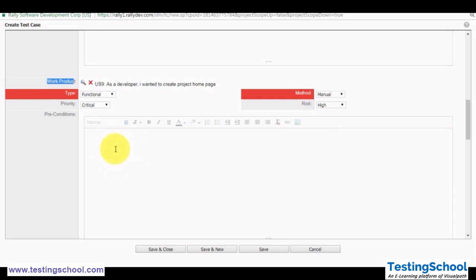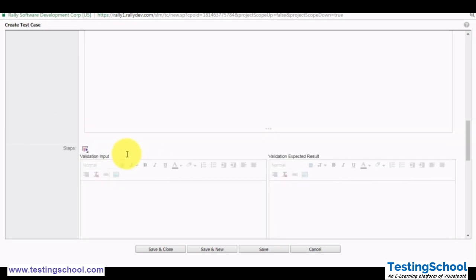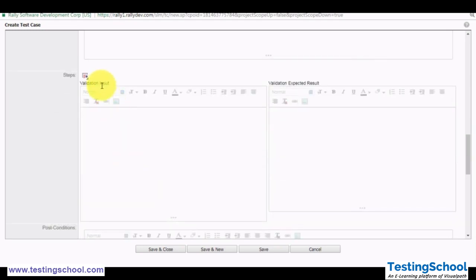If you have any precondition, you can put it over here. Then you go to the bottom, where you enter the input and the result you are expecting. So the input is the URL. Let's say I'm putting the input as the URL given by the team. And what is the expected result you are expecting?